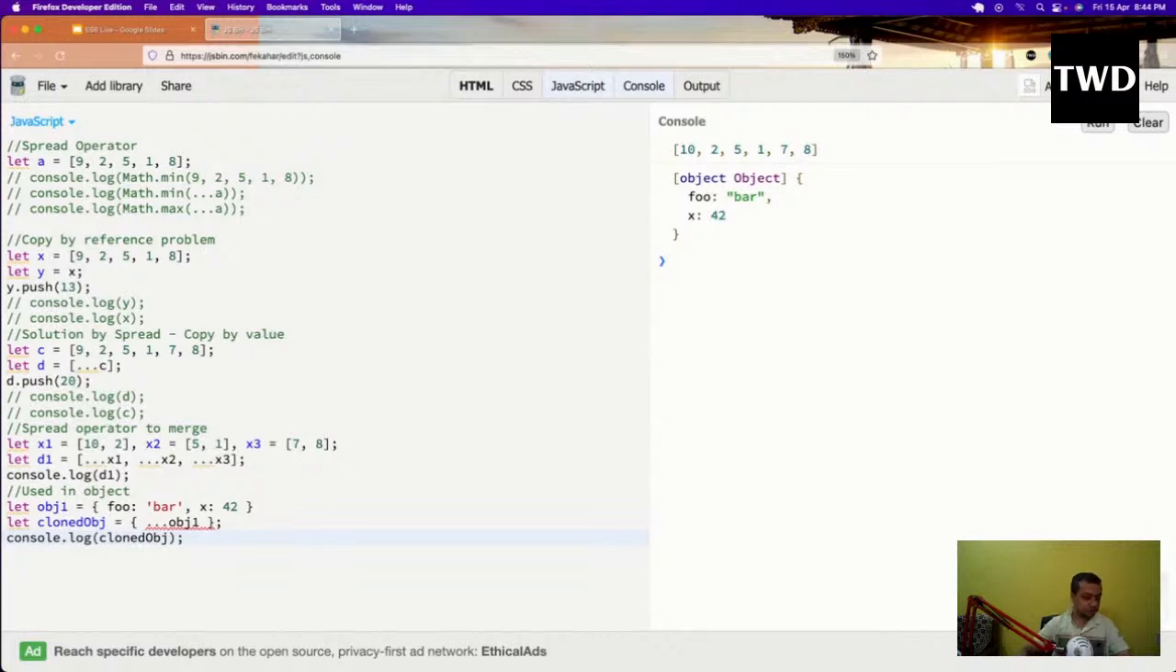So now we are going to learn about merging. So merging also we are going to learn. So let us do that. Again, for the merging, I will have another obj2 equal to foo bars comma y 13, this, and then let merged obj.